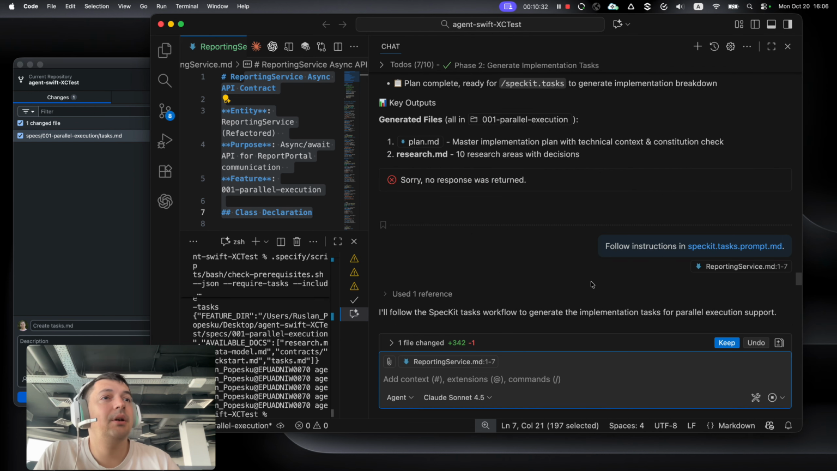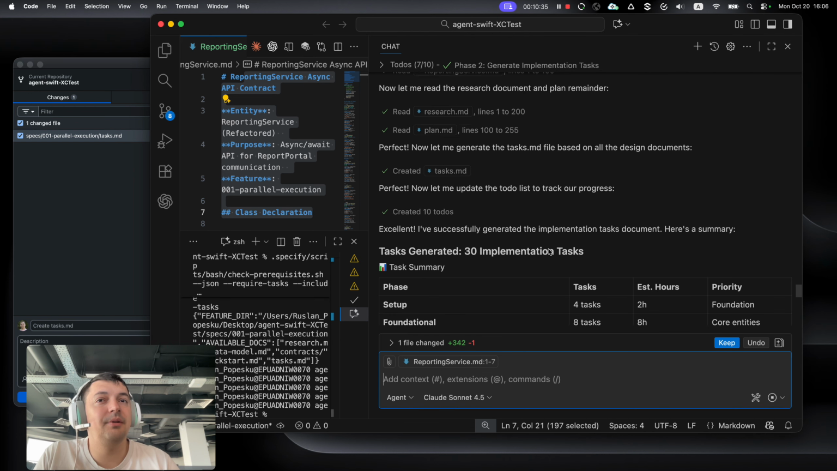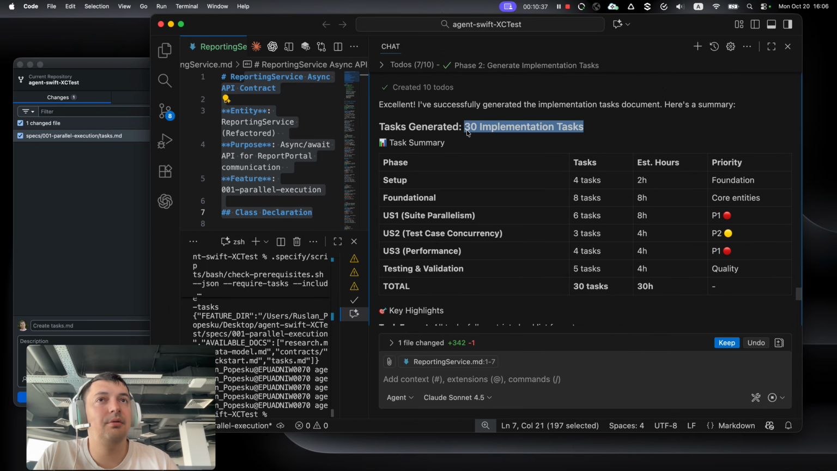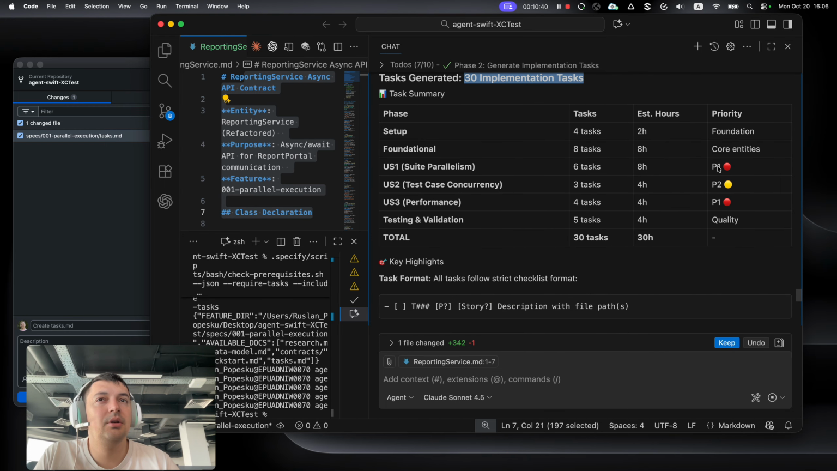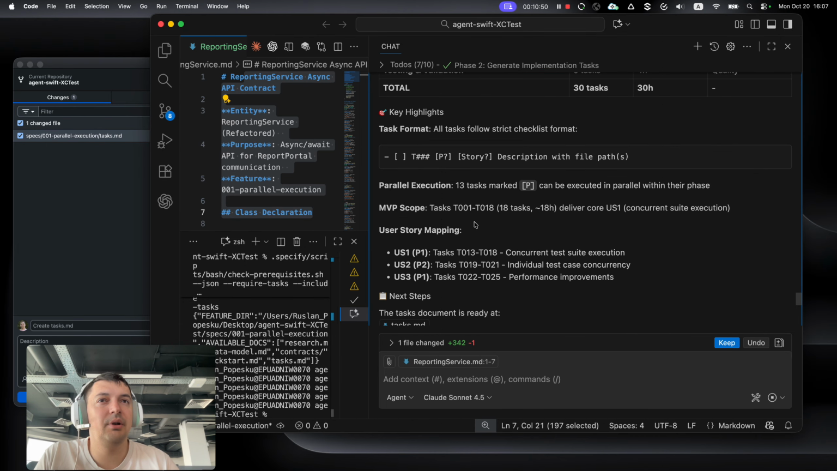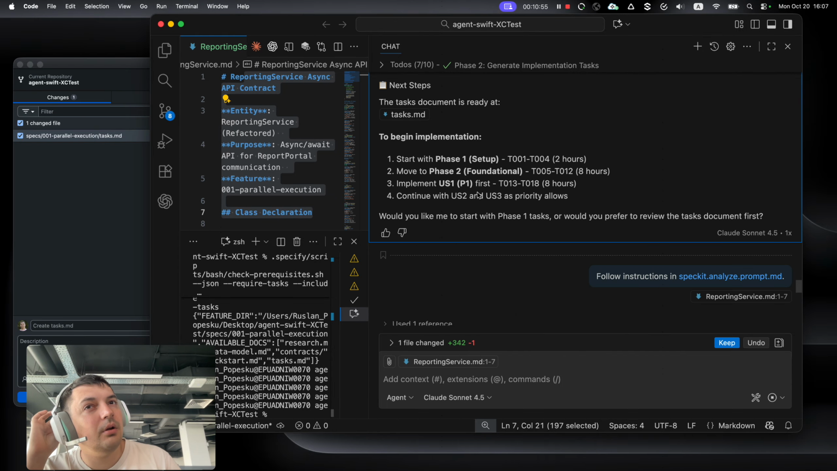Okay, so let's take a look one more time at the result of the task. It generated 30 implementation tasks. It set the priorities, quality, test case performance, parallelism. It's great. It really works for me. Not only the priority, but it's a very clear separation of order. The order is correct as well.